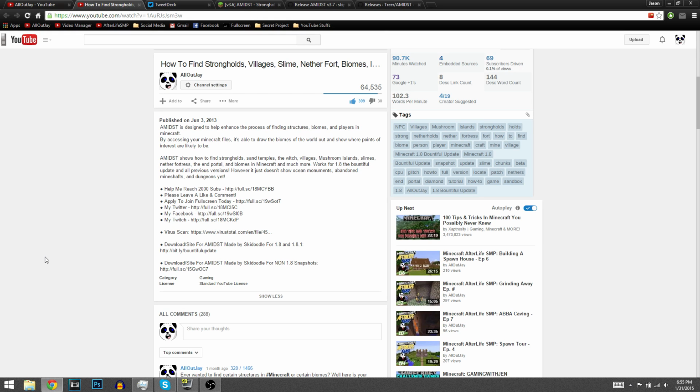Witch huts, and mushroom islands, slime chunks, nether fortresses, the end portal, and biomes in Minecraft, and much more, such as ocean monuments, because they were just recently added into the program itself, AMIDST, which is made by Skadoodle, which now has been somewhat changed to another developer called Trier. So we'll get right into business right here.